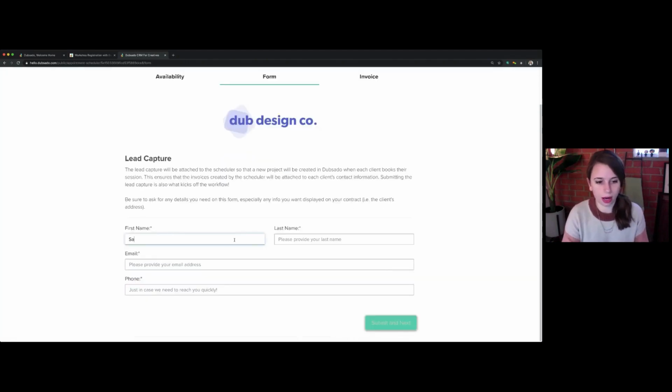So we can click on the workshop time, submit and next. Then we can fill out the lead capture form here. This is going to be a required piece of registering for the event. Submit that. And when I click submit on the lead capture, that is generating the project in Dubsado. So the nice thing about that is you can potentially see who has started to register for the workshop, but not quite completed the registration.